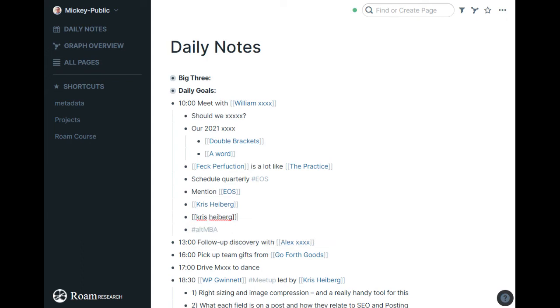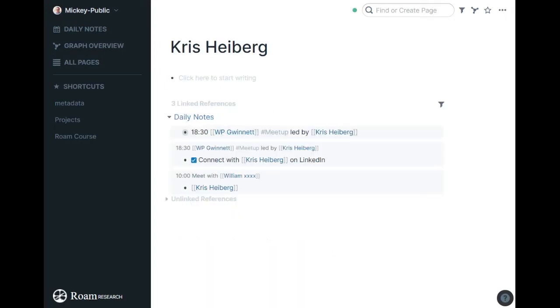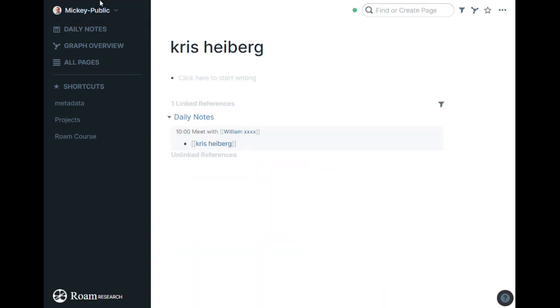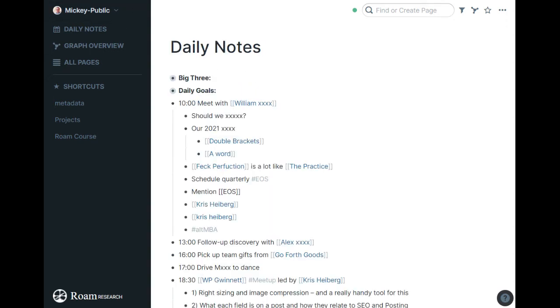Because as of now, if I were to do another page called Kris Heiberg this way, that is a different page. There's no way to merge those together, really. Well, you can merge them, but you can't really. They're still different pages in the eyes of Roam. This one mentions the Gwinnett meetup and all that stuff, whereas the other one is a different person. It's a different page. So you got to be kind of careful of that. It's easy to make duplicates, something to keep an eye on.